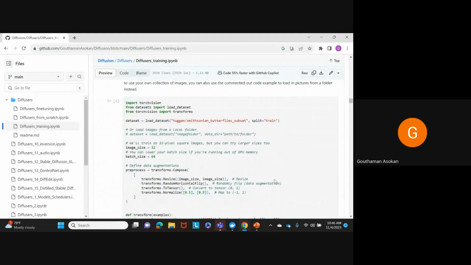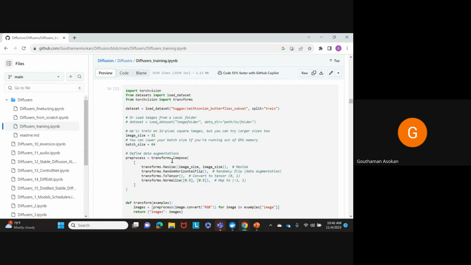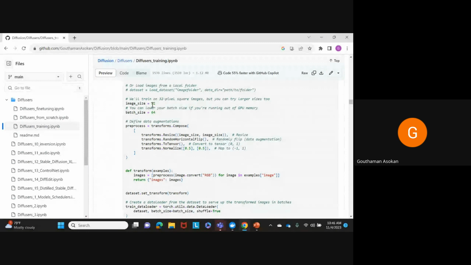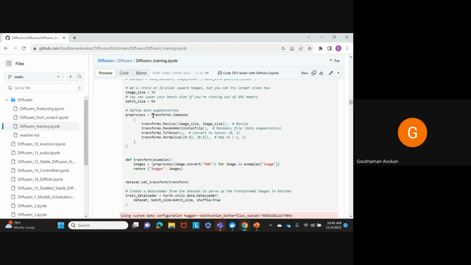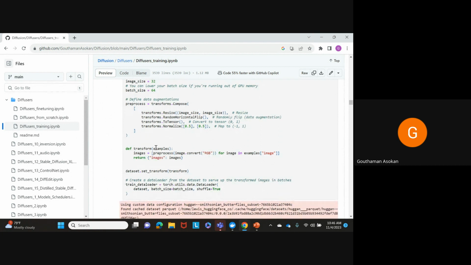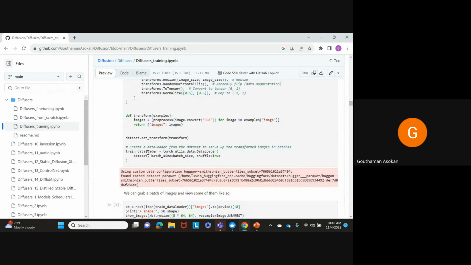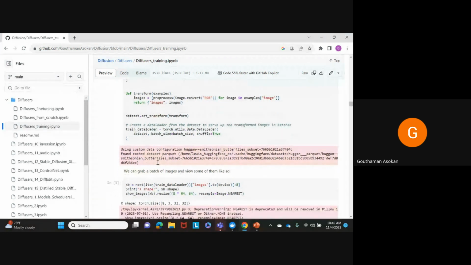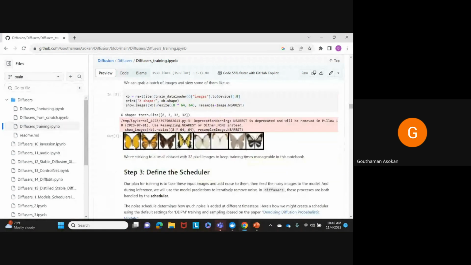For that, first we load the dataset. We have this Smithsonian butterflies subset, and we use that as the dataset. The image size is 32, so 32 by 32 is the pixel size of the images that we are going to train on. We specify the batch size and the different transforms to be made. We have this train data loader with which we load the data, and we see what the clean images look like. Here you can see the different butterfly images that we have.